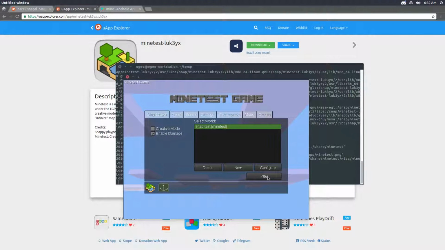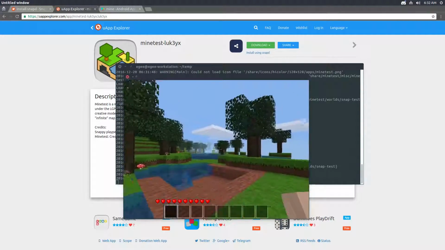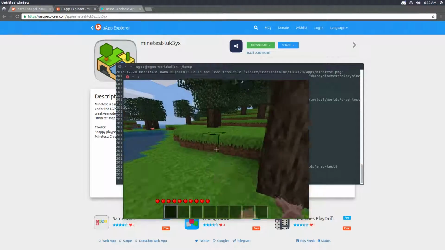So if you're running any other Linux distribution, you could follow these exact same steps and have MindTest running on your system without dealing with your package repositories at all. Now the next big question is, how the heck do you create a snap?